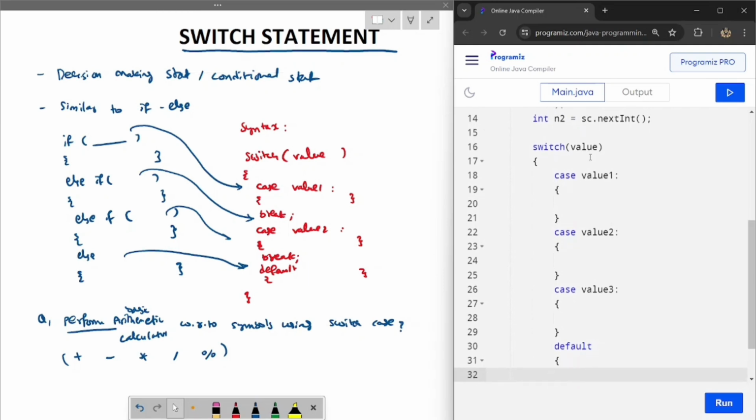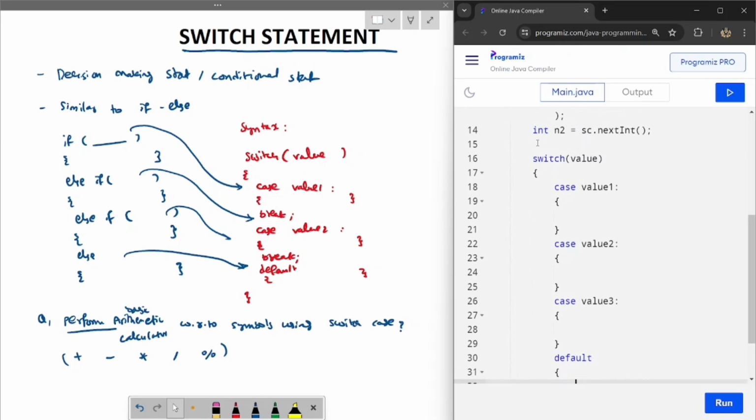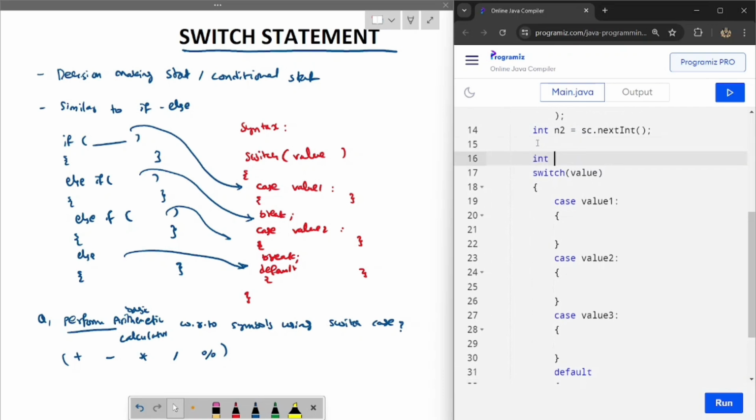Now here I am taking another variable to store the result, a result variable, which is equals to, so let us declare the value for the result inside the case.